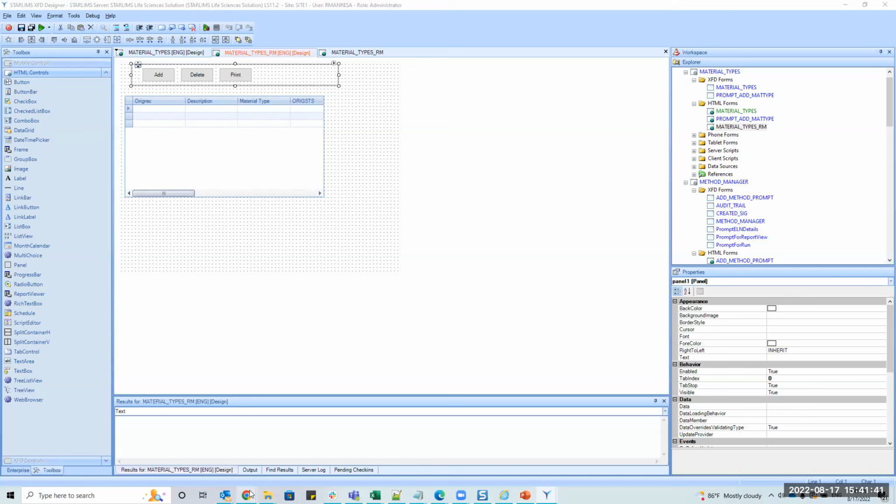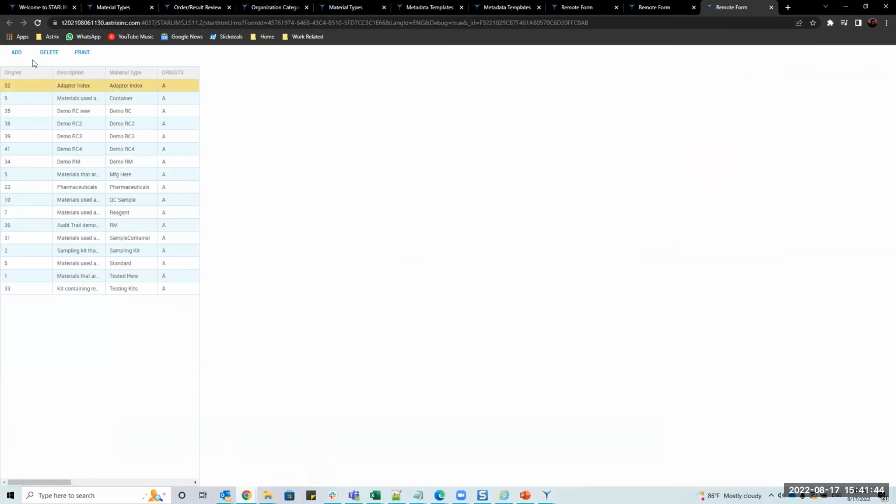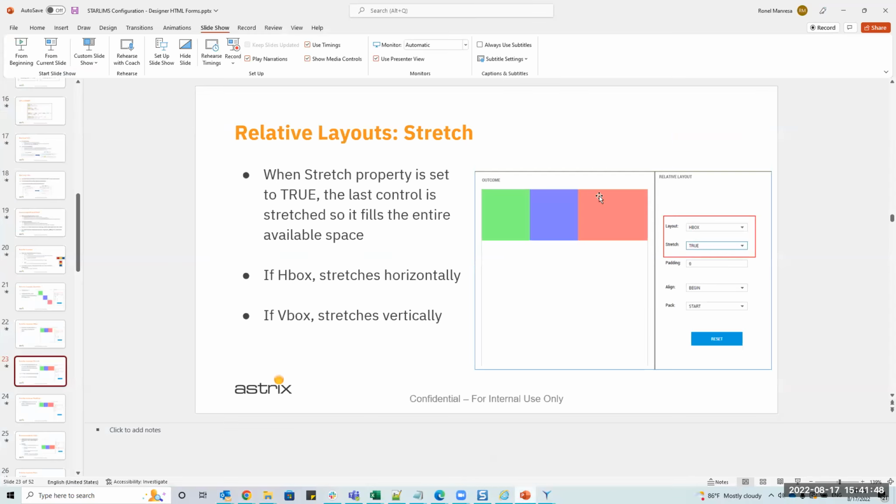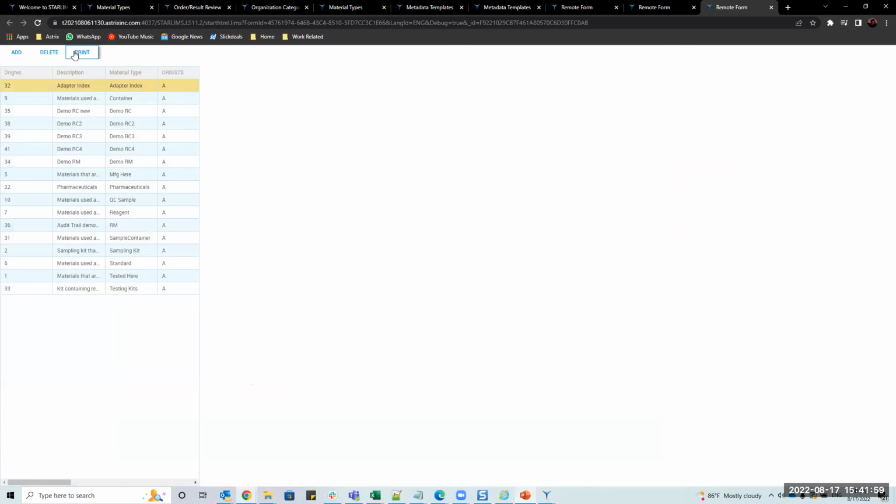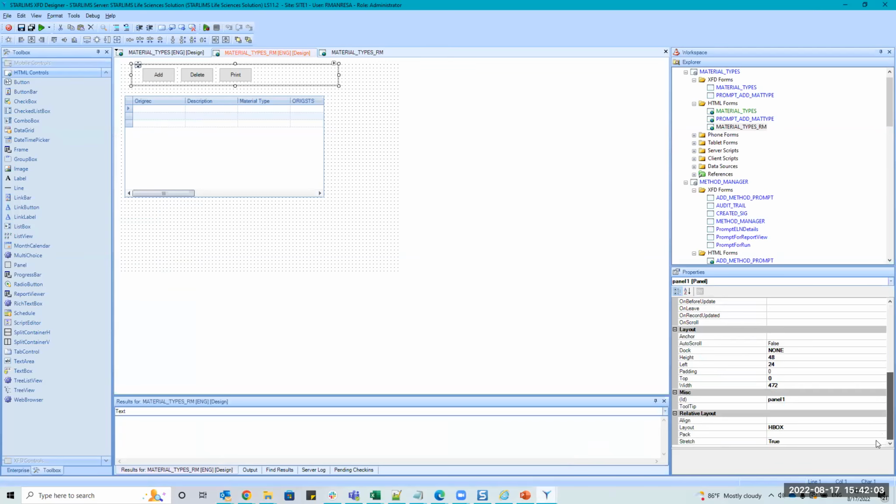So let me show you the form again. I'm expecting this, but then if you look at the PowerPoint, right? The salmon. So the last one. Okay, the last one, right? So when stretch is set, the last control is stretched so that it fills the space. So in our case here it is this print. So if we run it, it's going to be that last one, right?